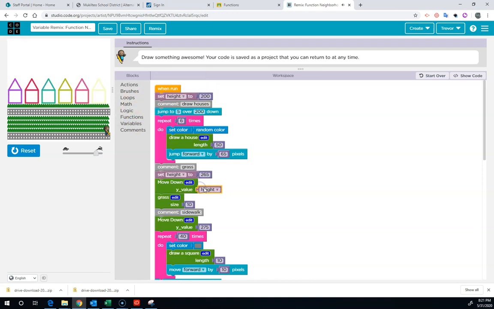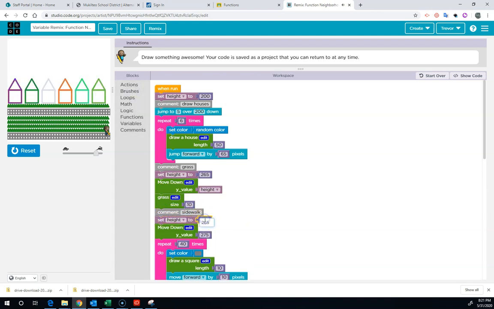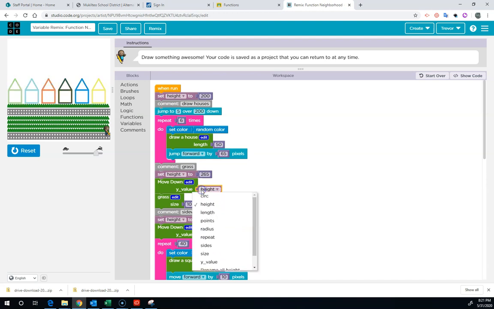So I set my height to 265, and then when I go to move down, instead of using 265, I'm going to replace it with height. So since the height is 265, I'm going to use that there. And so I'm just going to go and do this all the way down. Every time I'm going to use this number in my y value for move down, I'm going to use height, and I'm going to put that right after I set it to that new number.